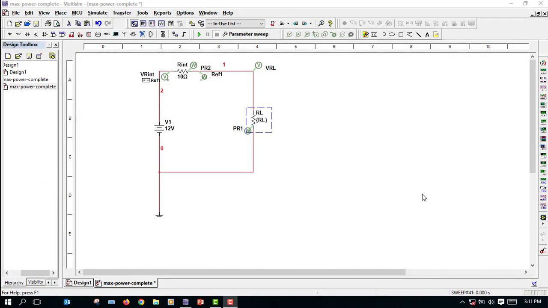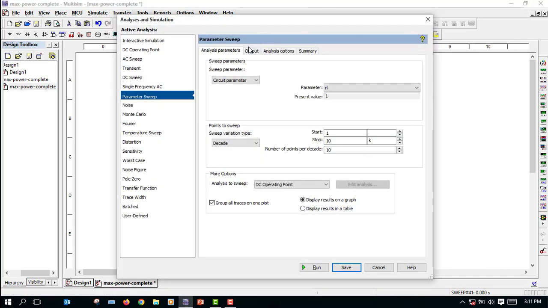Alright, we are ready to run our analysis now. We are going to be doing a parameter sweep across RL. That will be alternating the value of RL and seeing how the power will be affected. Now we'll move to parameter sweep. We click.